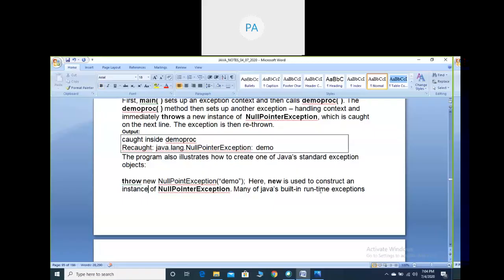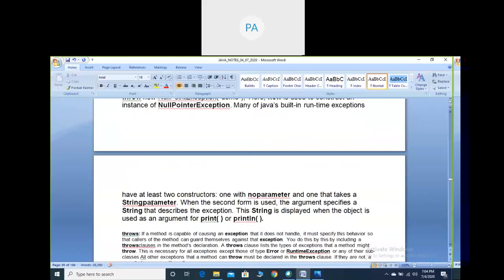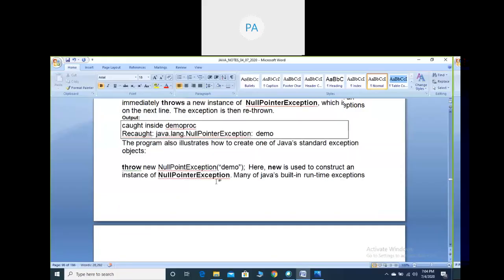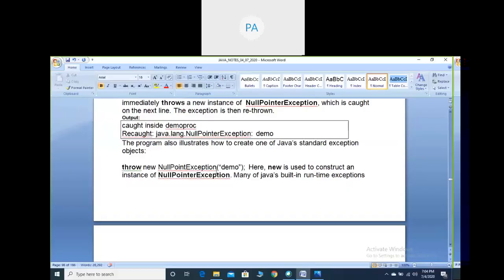Many of Java's built-in runtime exceptions have at least two constructors: one with no parameter and one that takes a string parameter. These are the two types of constructors. If we write the null pointer exception class name without writing the word demo, then this is called a default constructor, that is, with no parameter. If you put double quotes, then it is called a string parameter.